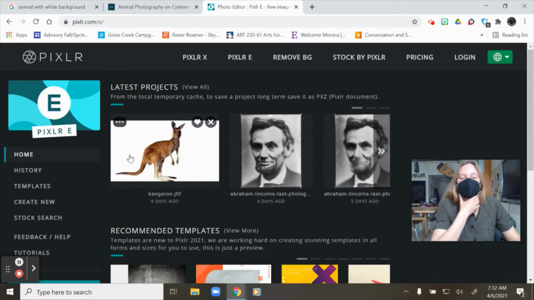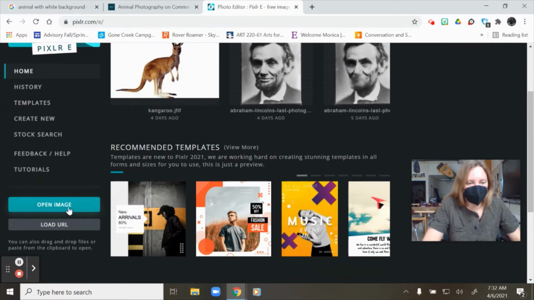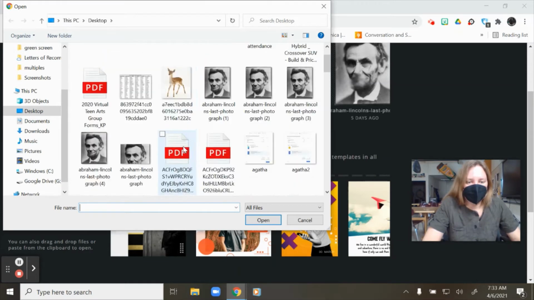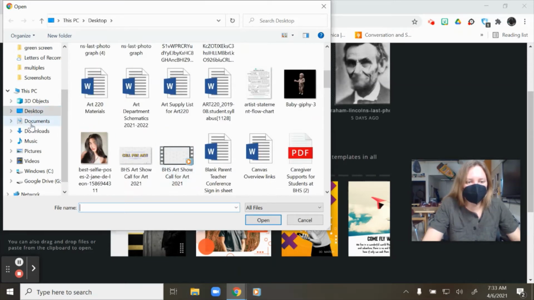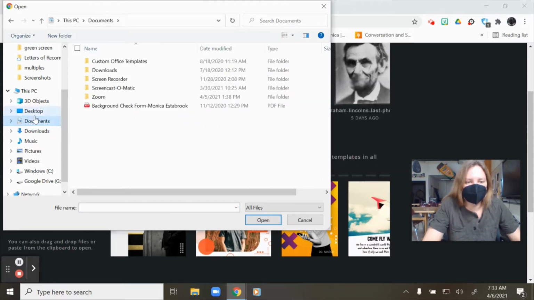You can also think about, like, we can add a third picture later of maybe this animal is inside some kind of environment. So keep that in mind as well. But we can add that at the very end. So let's get started. The easiest way to do it on your Chromebooks is to go to Open Image, find your image, see if it's under Downloads, or Documents, Desktop.